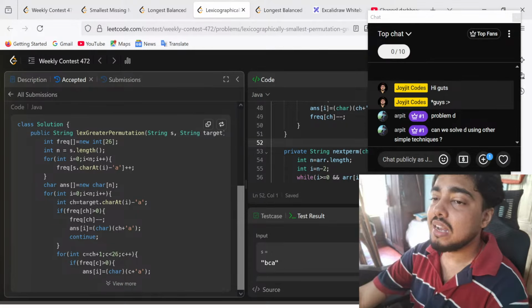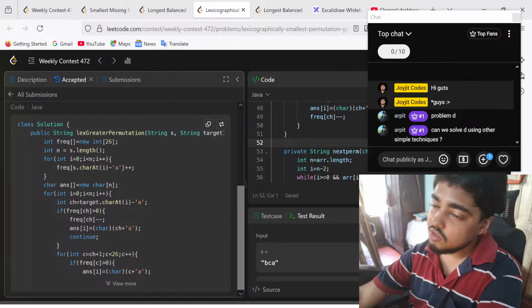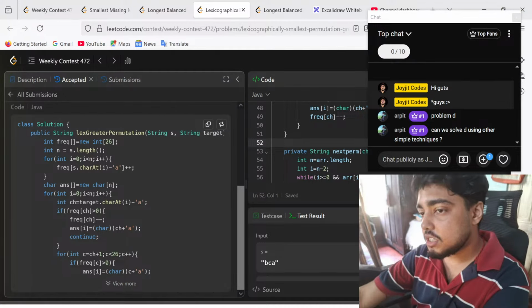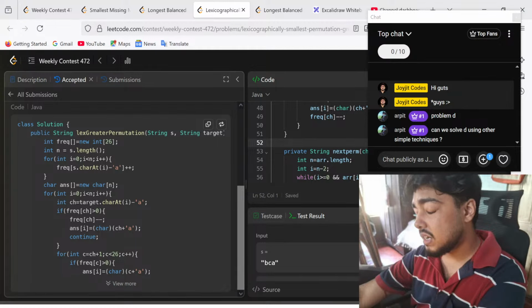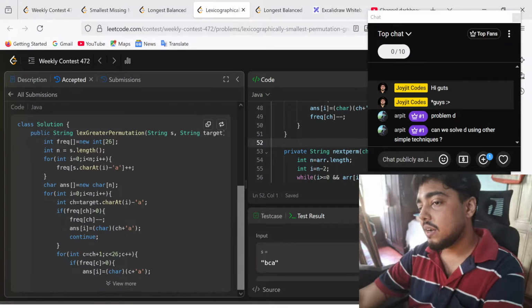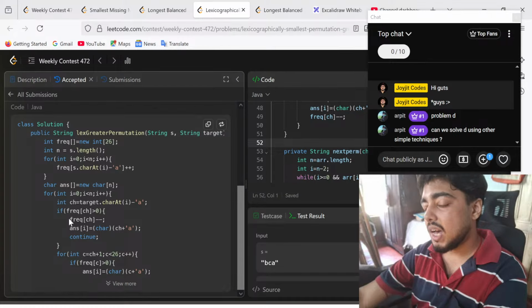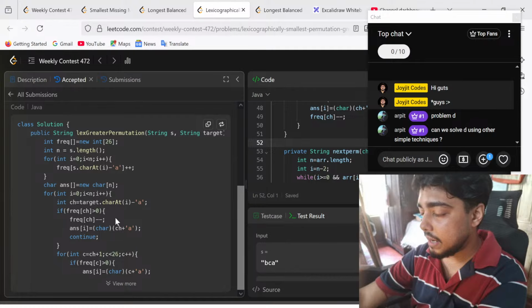So for int i is equal to 0, i less than n. So I'm traversing throughout the whole thing. I'm checking the character at that specific position. If the frequency of that character is greater than 0 in S, then I can directly say that I can put that character in answer of i. Okay? And frequency of ch minus minus, because I'm taking it out from frequency.